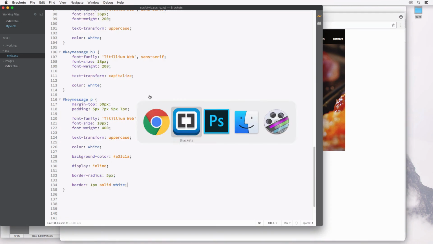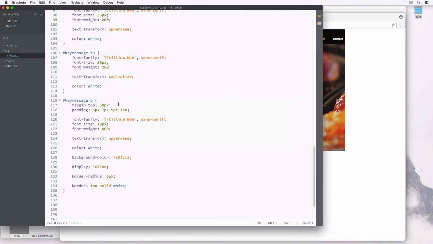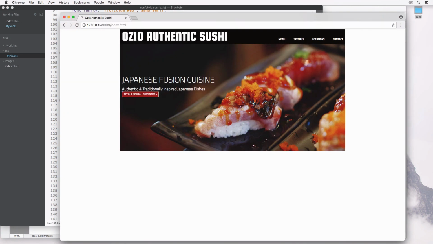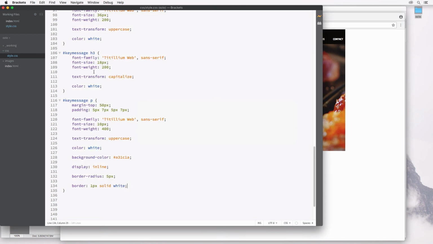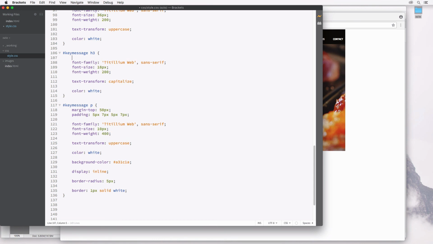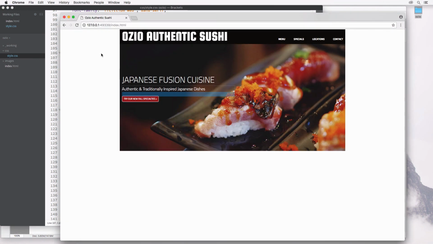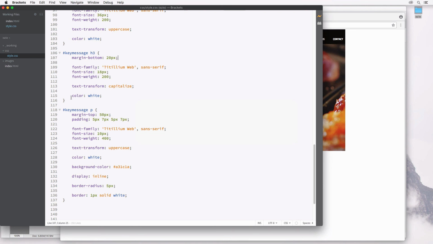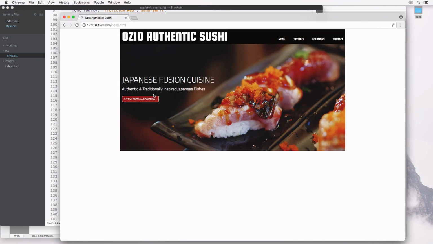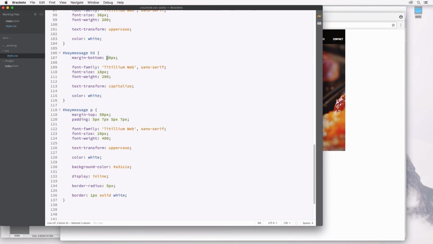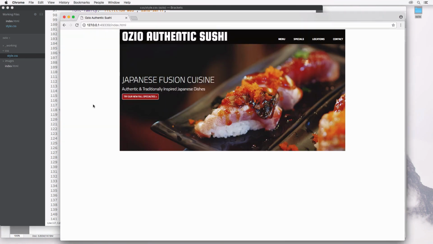Let me see if I can add space in between authentic and traditionally inspired Japanese dishes, the heading 3 and the paragraph tag. So again, I'm going to come up to the heading 3. I'm going to try and add a margin dash bottom, and I'll add 20 pixels, see what that does. All right, by adding the margin bottom here, I've added a lot more space, too much. So I want to go back and just change that to maybe 10 again and save.